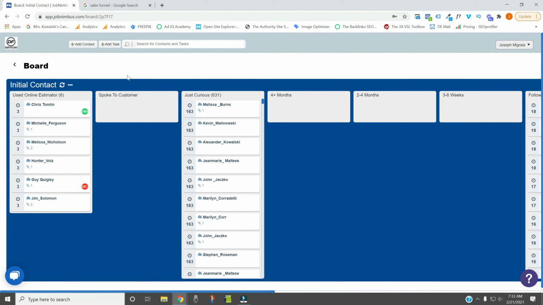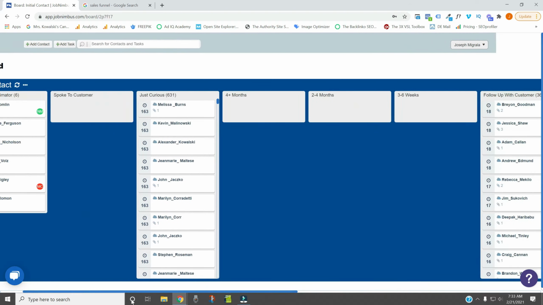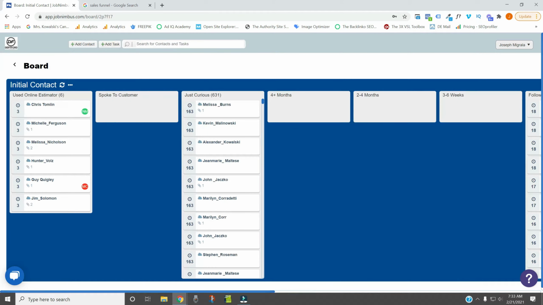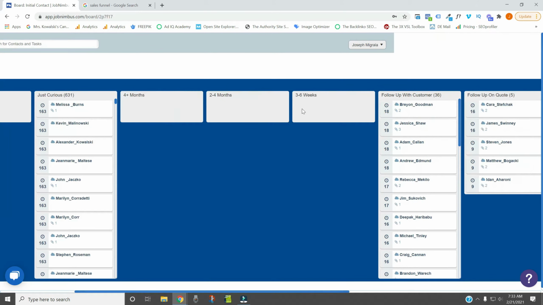So basically the least likely to move forward to the left, and the people that are most likely to move forward to the right. Okay, and here's how we have it set up. If they use our online price tool without talking to us, they're going to be sent into here. If they end up talking to us, they're sent into here. And then from there, what we're going to do is drag them into one of these 4 columns.